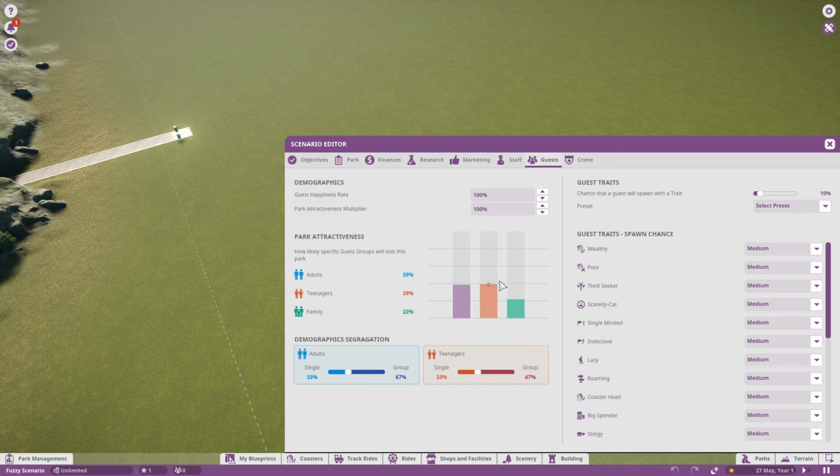Guests tab is also fairly obvious. We can adjust the guests and the rough default values, such as their standard happiness rate and how quickly that declines. And the bonus to guest spawn rate based on the park rating. In other words, the higher the park rating, the more guests are going to spawn. And you can also go ahead and adjust some of these values here. How likely specific guest groups will visit the park.